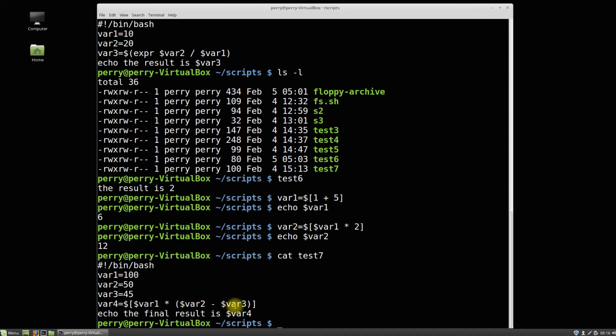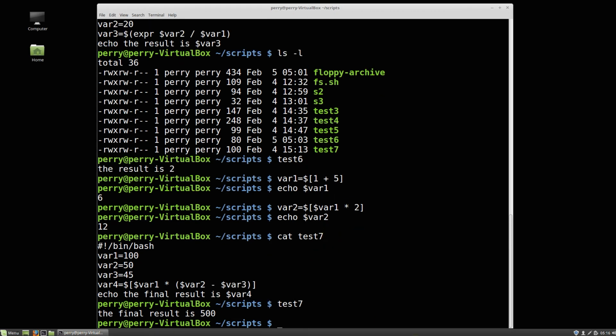Notice again the use of spaces around the operators there and the lack of spaces around the assignment operator. That's very important. The final result is, and we indicate var4. So test 7, I'm just looking up here to make sure that test 7 is indeed executable. It is. So I run test 7. The final result is 500, and you can verify that at your leisure.